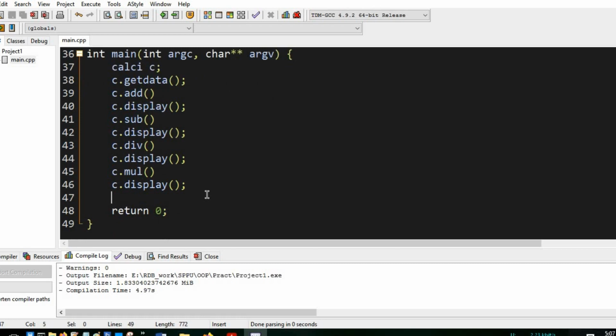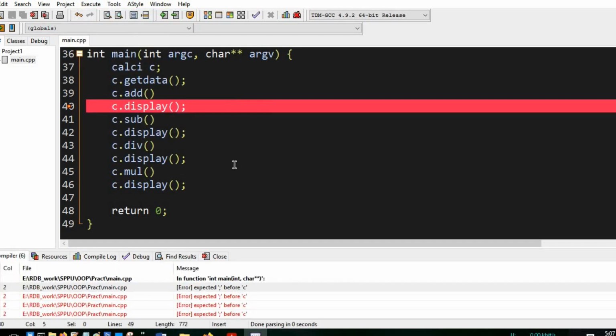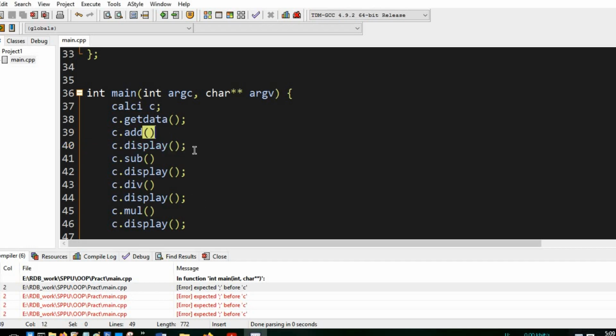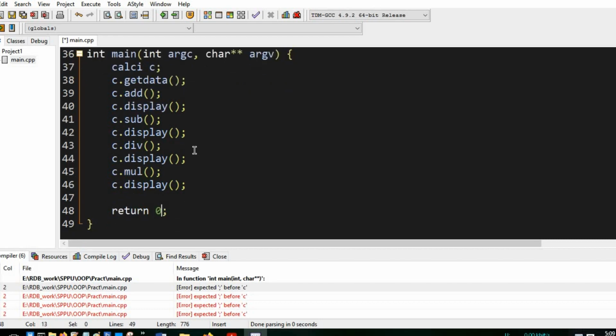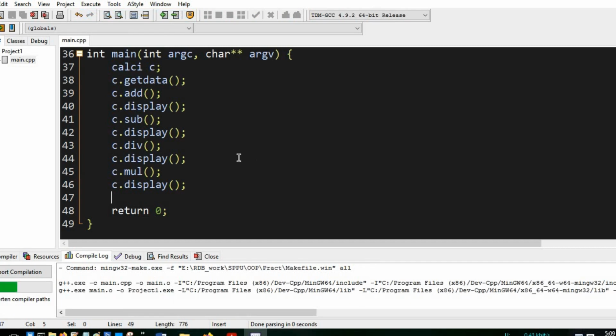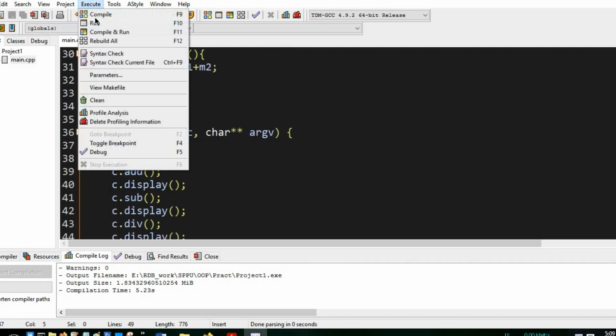Now let us compile it. Here we get an error. The error is that a semicolon is not found. We forgot to type the semicolon, so make sure you type a semicolon at the end of each function call. Then compile. Here we get successful compilation of the program.